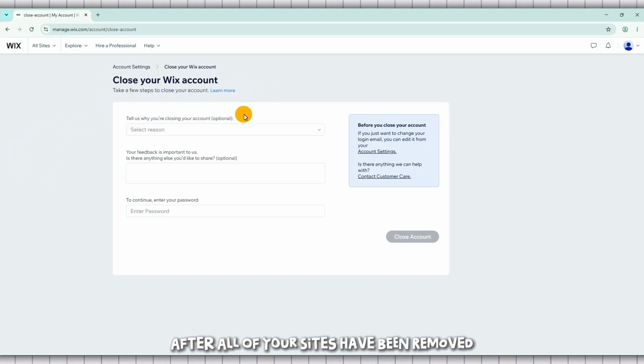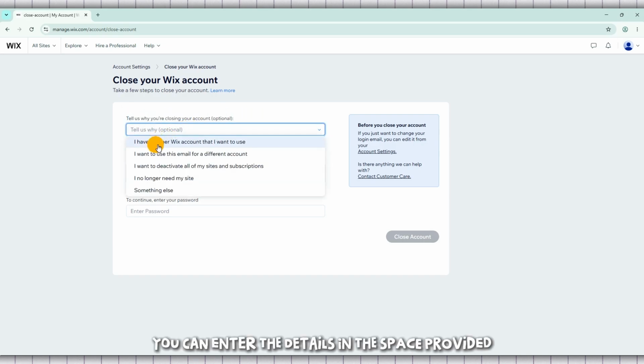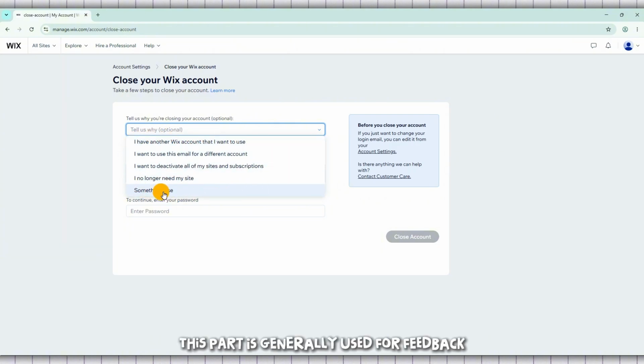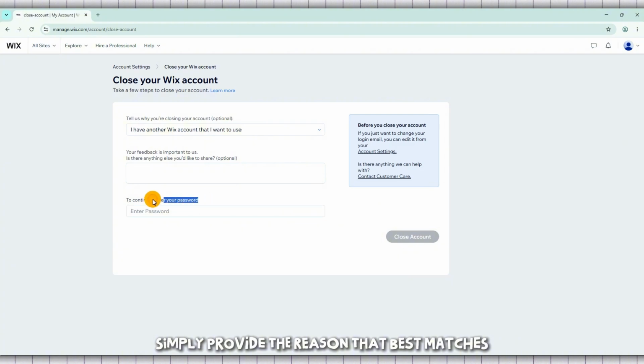After all of your sites have been removed or transferred, continue with the closure process. You'll then be asked to provide a reason for closing your account. You can enter the details in the space provided. This part is generally used for feedback, so just fill it in based on your situation and move on to the next step. You don't need to overthink this part. Simply provide the reason that best matches why you're leaving the platform.